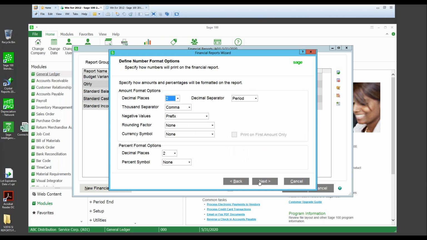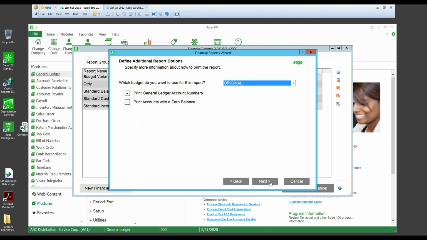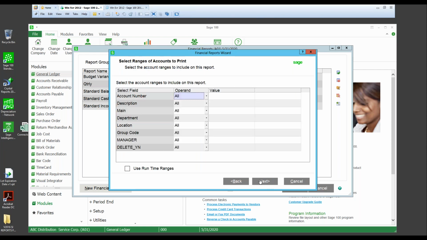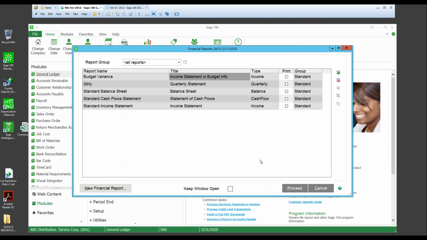I'm going to do both these period and year to dates. Nothing too flashy there. Here's the other part where I told it what budget I want to include here, and you only get to pick one, but you can make additional reports if you want to have a different version with a different budget. So I hit next, and then basically that's the part.